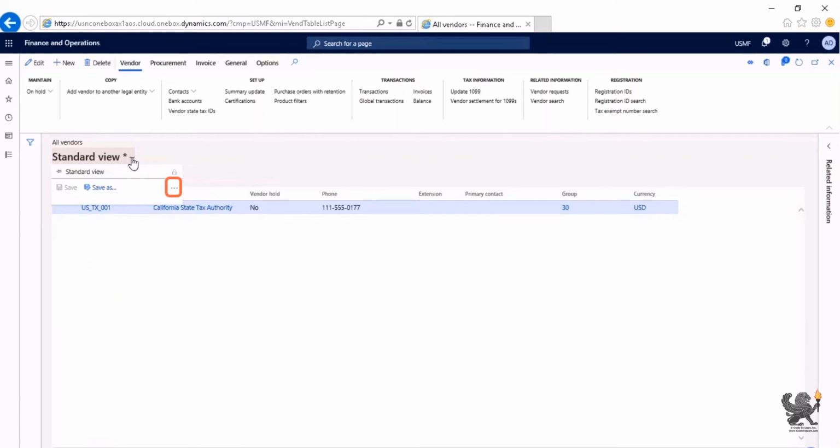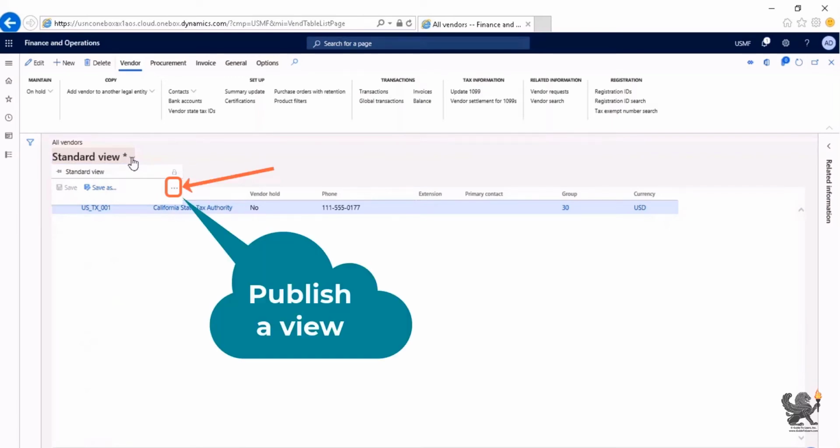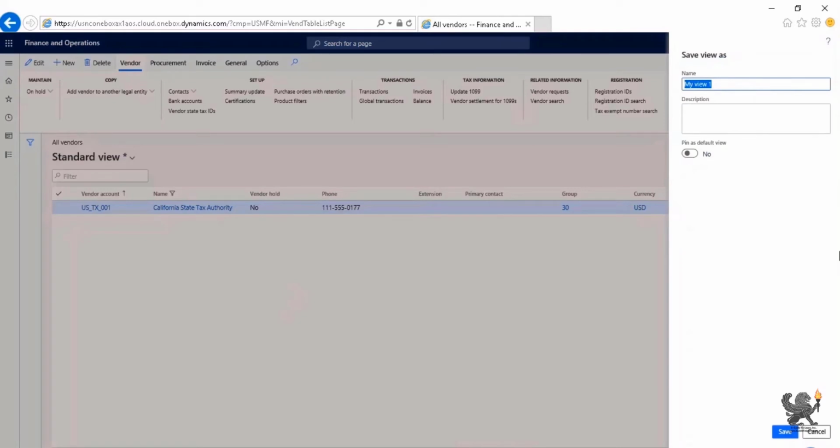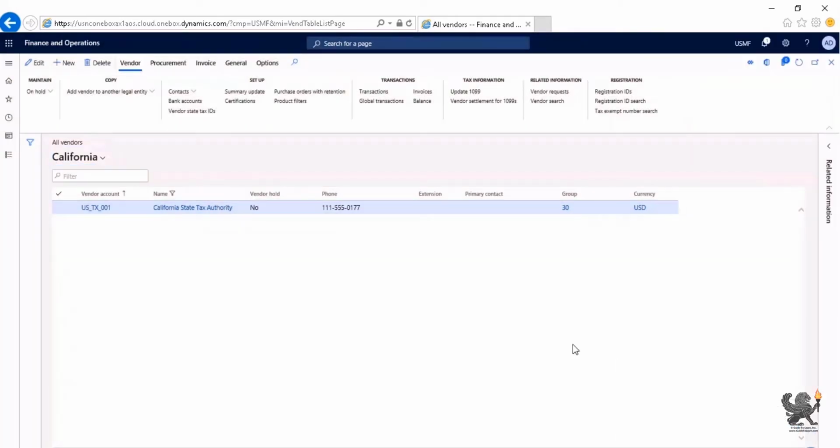The standard view is the out-of-the-box view of the page, where no personalizations are applied. I click Save As and give this view a name, such as California. Within here, I can give it a short description, which is optional, and pin this view as the default view. That means when you open this list page, the view will appear. I click Save. Now you see California is shown as a view.